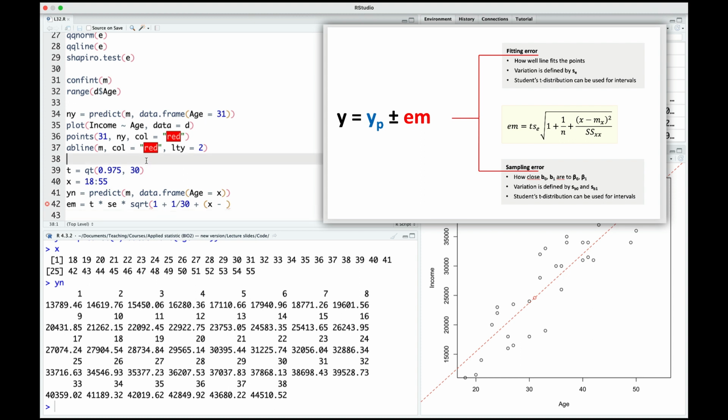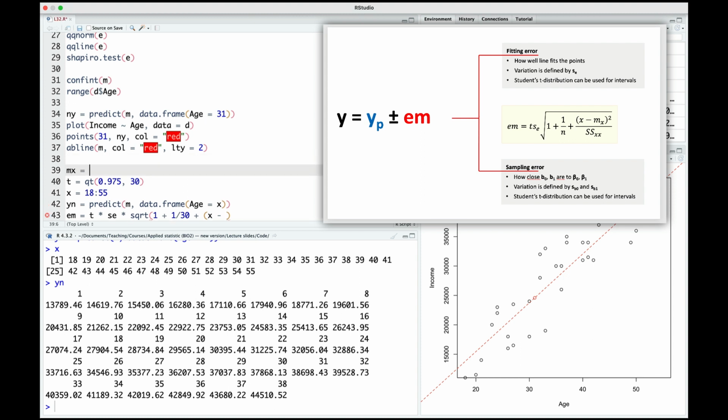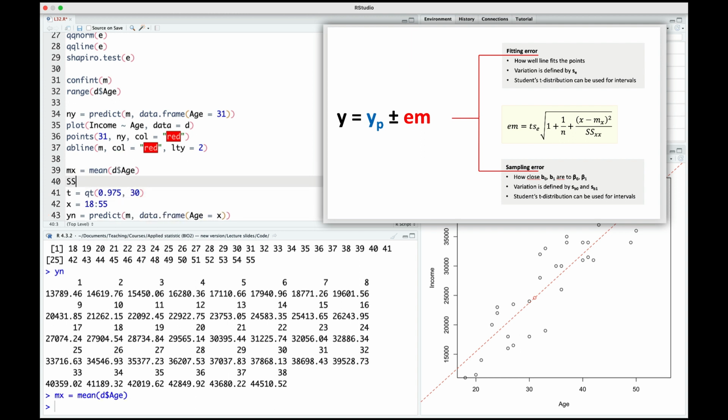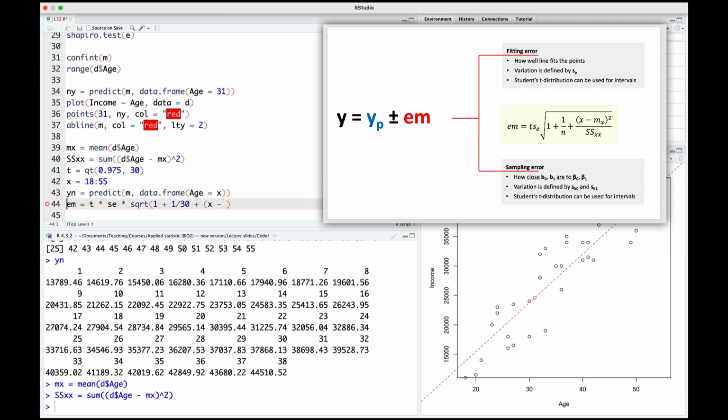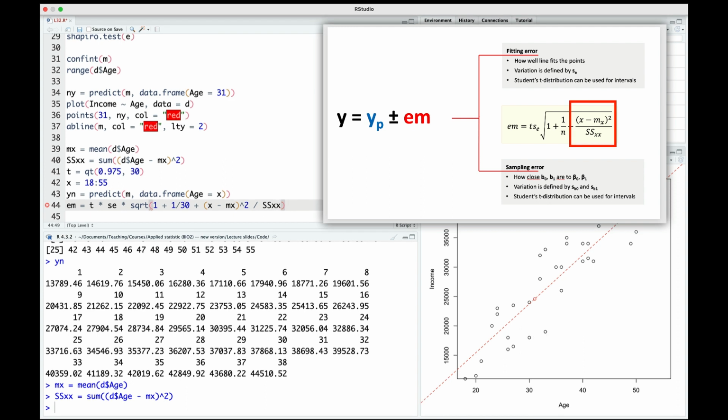Let me simplify this a little. So first of all, I will compute mx separately. It's mean d$h, that's my x, like this. And then I can compute ssxx, it is sum d$h minus mx, squared. So that will be ssxx, right? And now I can just simply write it here. So it's x minus mx squared divided by ssxx. So that will be the error margin.